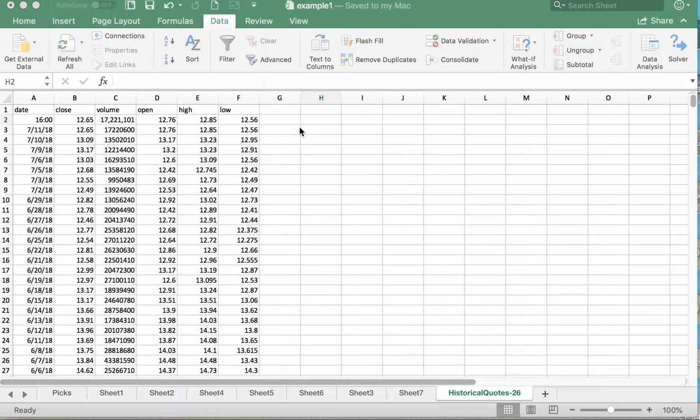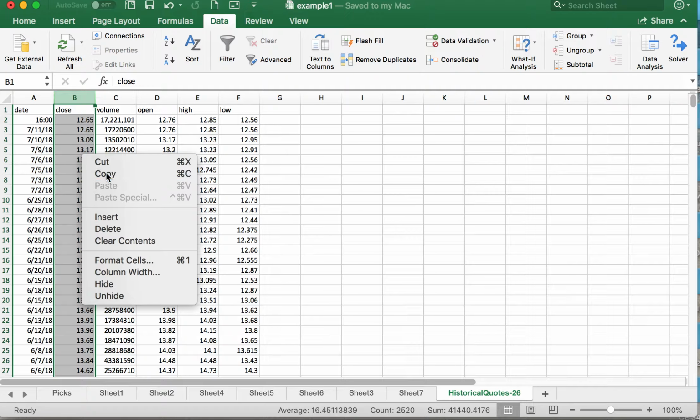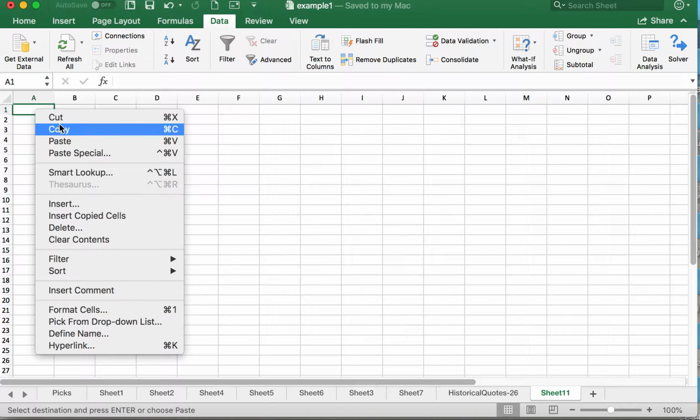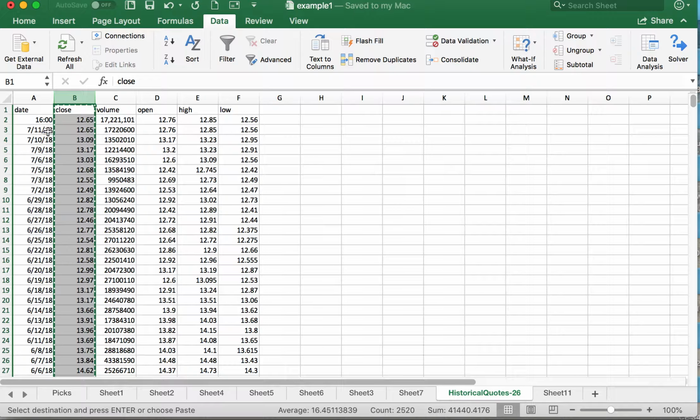And how we're going to start this is we're going to select the close values, copy them, and paste them onto a new tab in our sheet. We're going to hit paste, and in this sheet, rows 2 and 3 are from the same date. You can tell it's the same data. So we're just going to delete row 2.